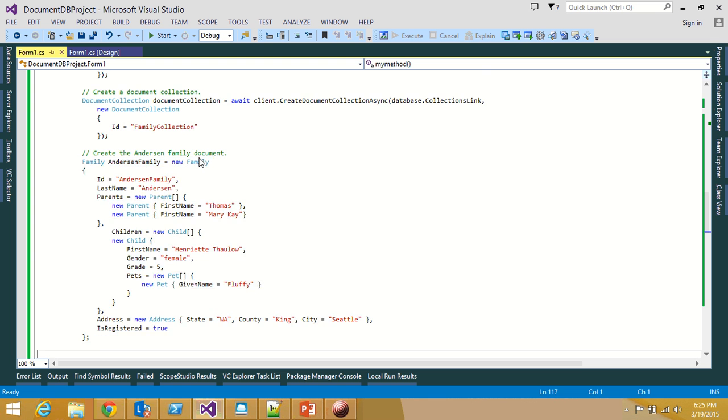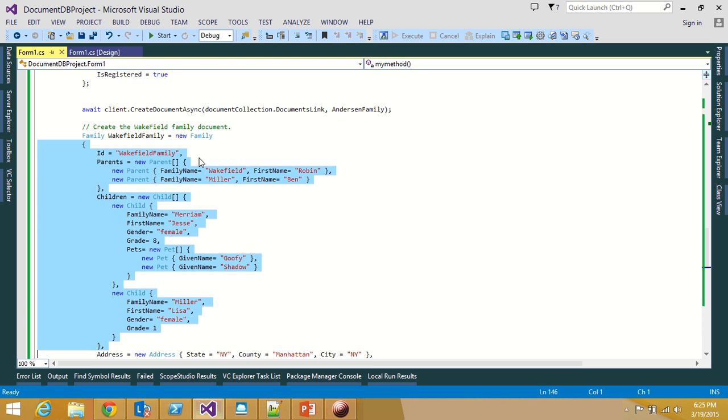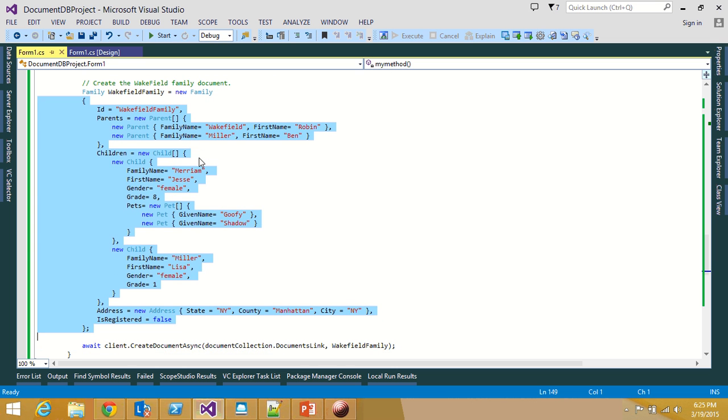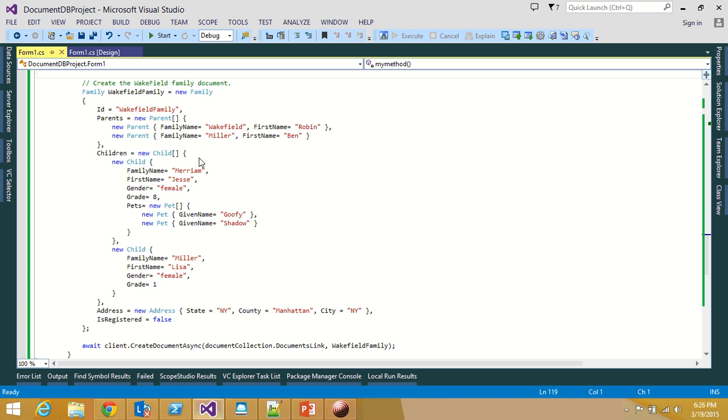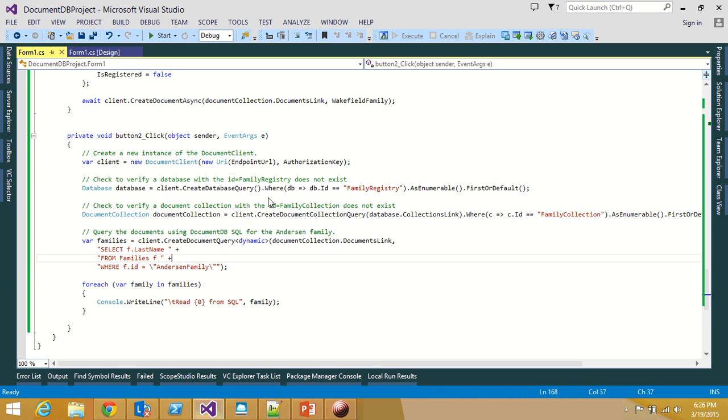First the Anderson family, and then the Wakefield family is available here. And what happens is, after I populate the data, I push the data with this particular command, CreateDocumentAsync, and you give the URI and the object, and it basically writes to the DocumentDB. That's how I write the data.